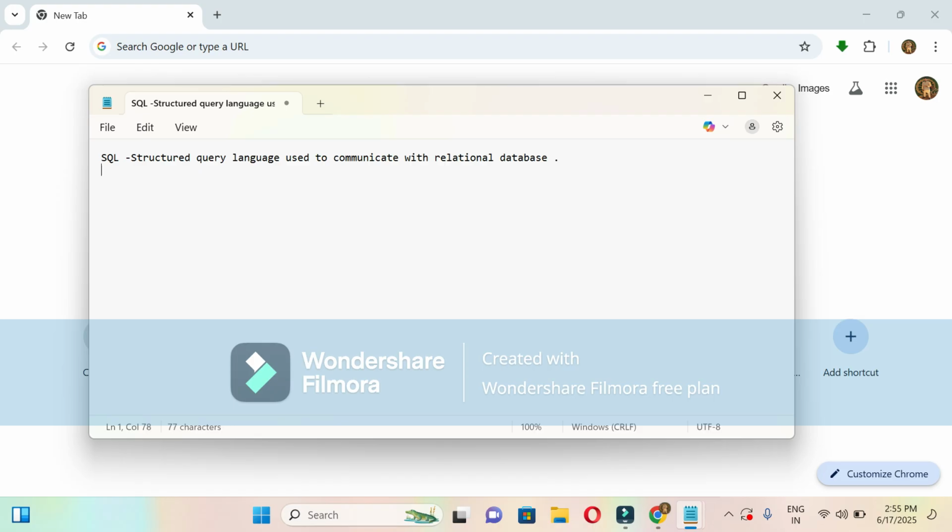A relational database such as MySQL, SQL Server, Oracle, and PostgreSQL. Using SQL, we can create and manage the database.